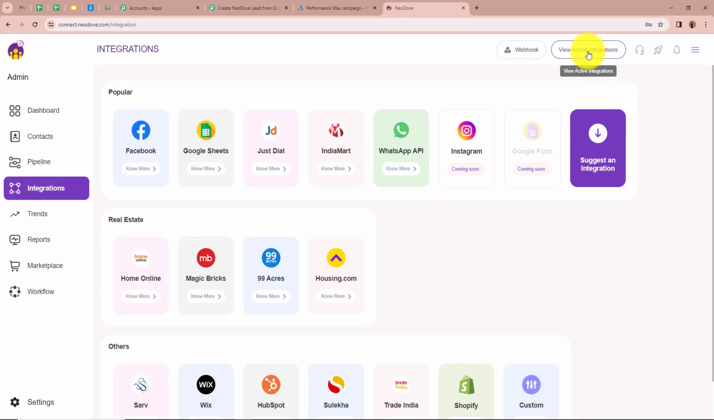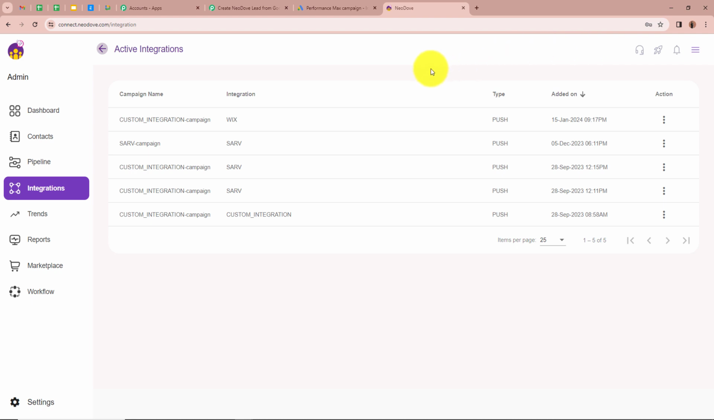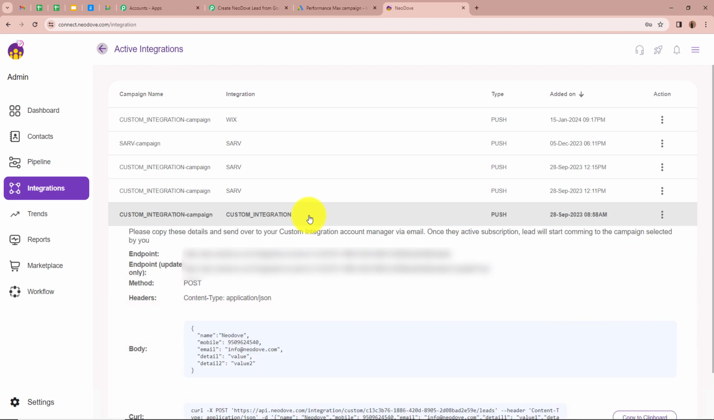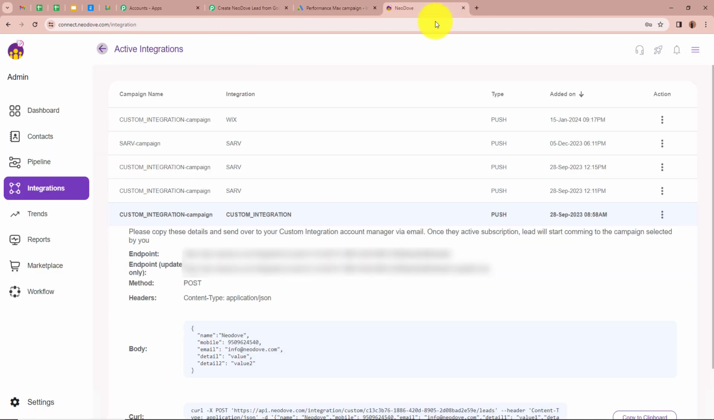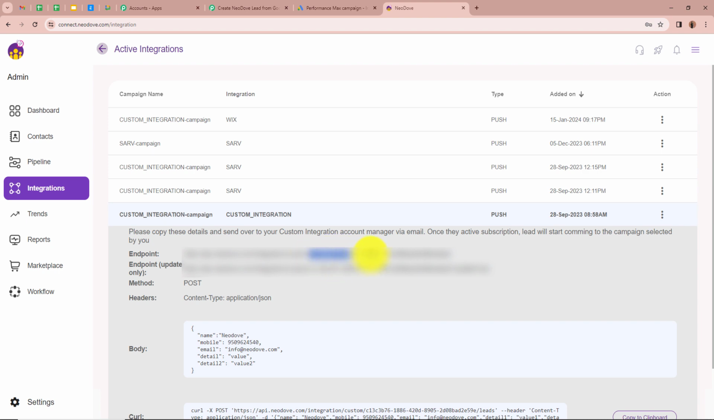Then we're going to click on view active integrations. After clicking on view active integrations, you can see over here it says custom integration campaign. So this is the integration that I've already created. If you want to connect Pabbly Connect with your NeoDove account, you have to create an integration. So over here in the help desk, it says this is the integration ID right over here. So over here you can see this is the integration ID given. So I'm going to copy this integration ID from here.